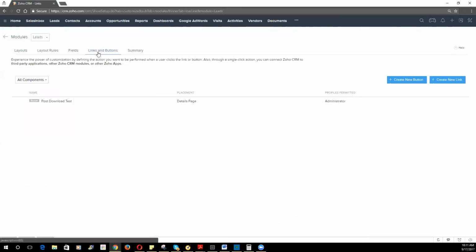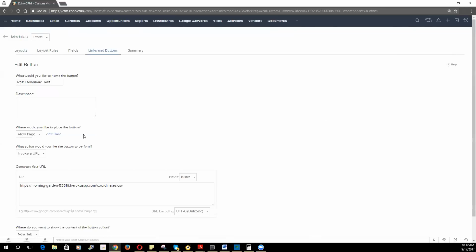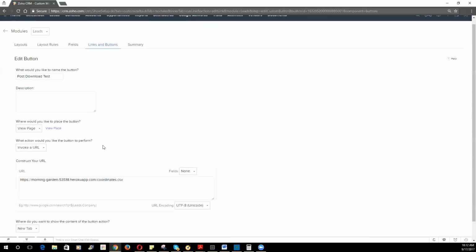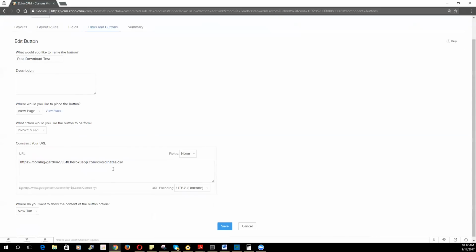Another thing I wanted to point out is links and buttons. You can create custom links and buttons to show up on a particular module. So we can see here that we can name this button. We can choose to place it on either the list view, the view page, or the edit page of a particular record. And we can choose what we want to happen. So we can choose to invoke a URL, a custom function, to perform custom actions within the system.